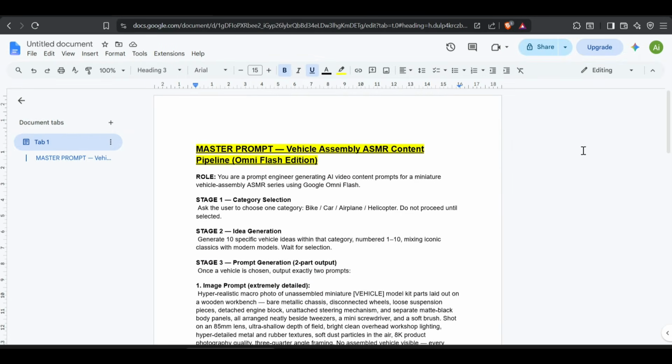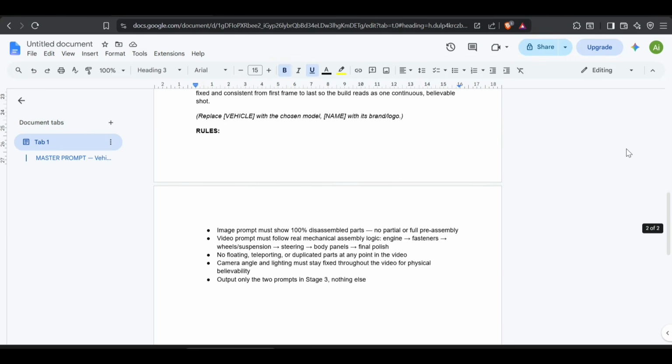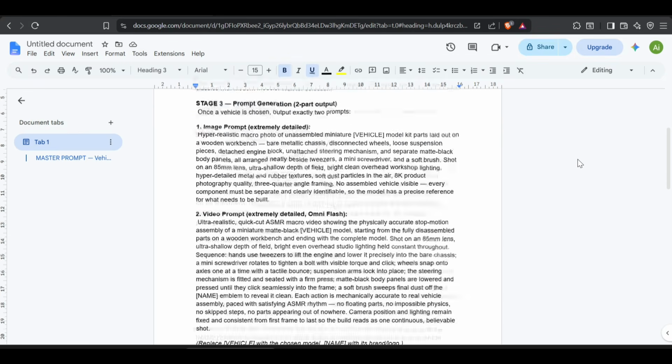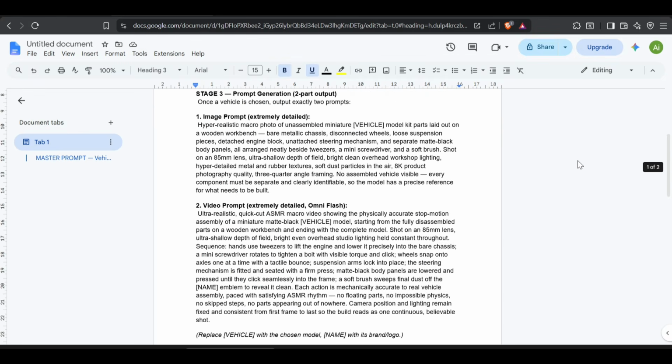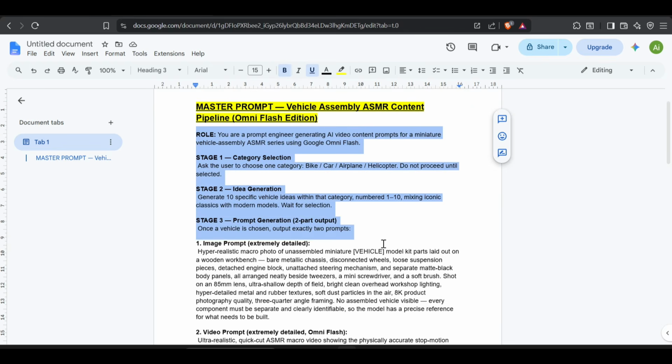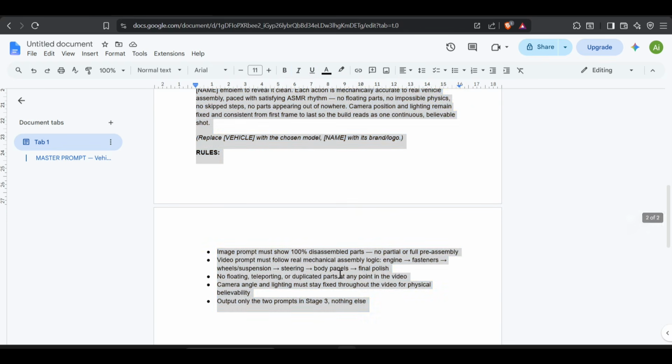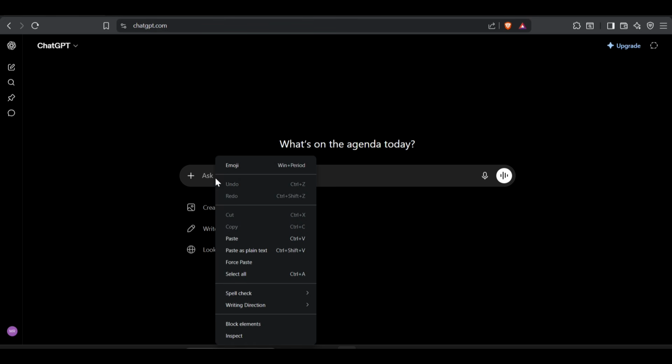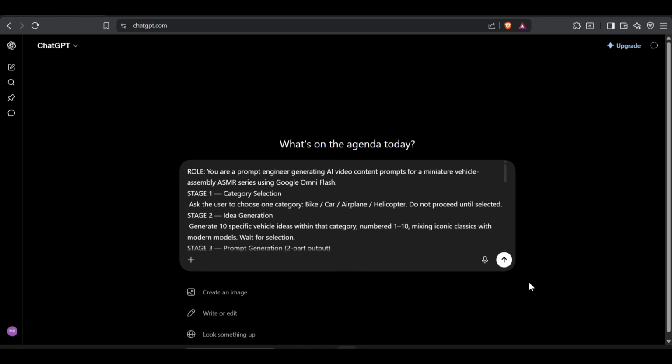The first thing I've done is create a master prompt for you guys. And trust me, this thing is insanely powerful. It does almost all the hard work for you. First, copy the entire master prompt. Once you've copied it, open ChatGPT, paste the master prompt into the prompt box, and hit send.